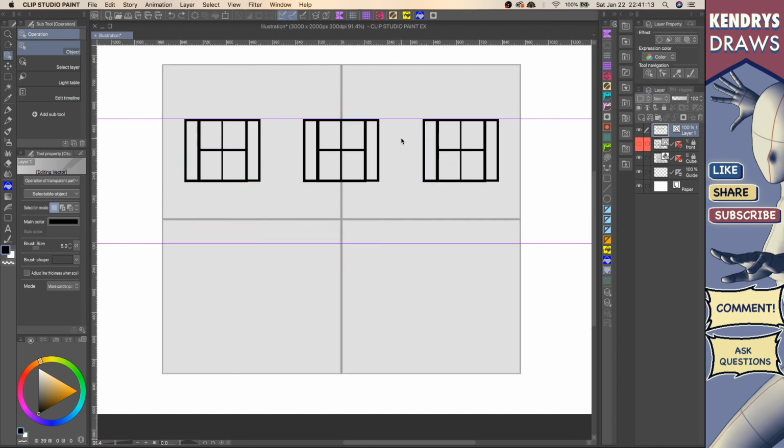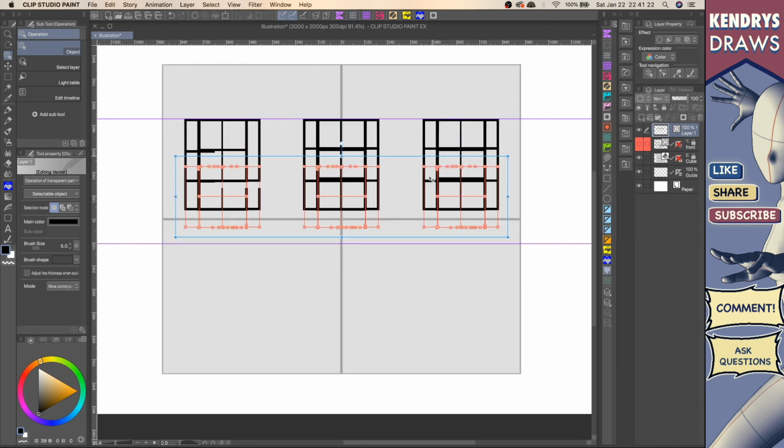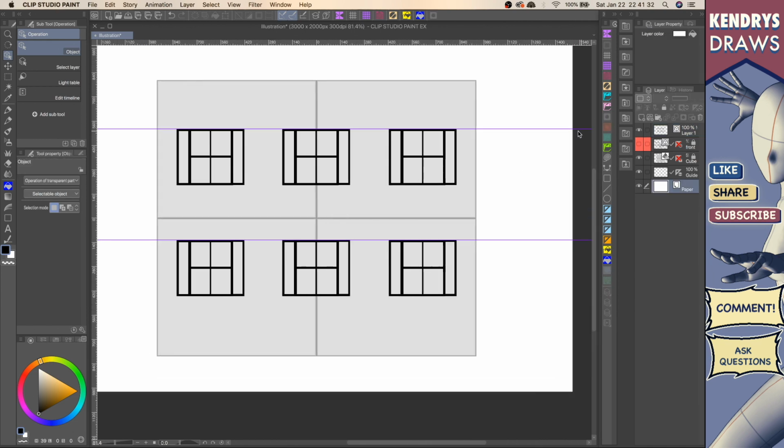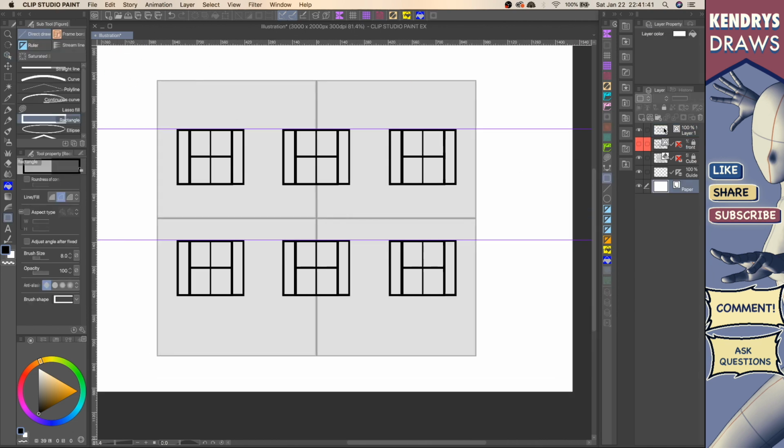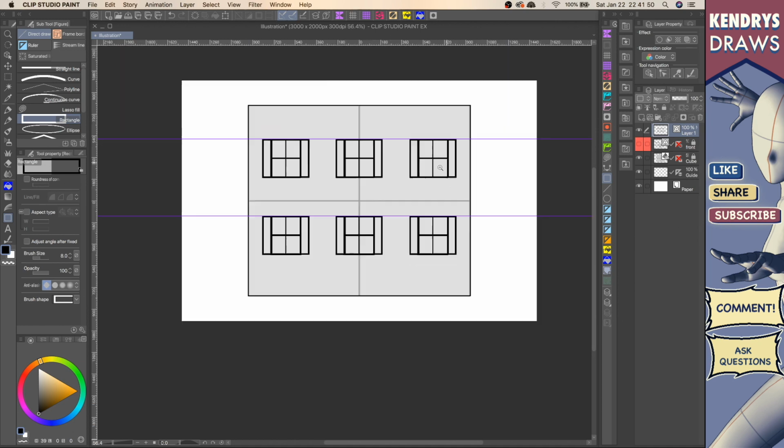So here I just copy these and do the same thing. Copy, drag, and this is the side of the house now. And I know they're aligned because I put the guides before.